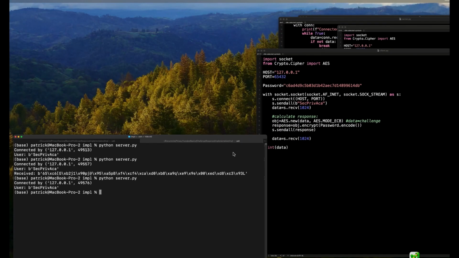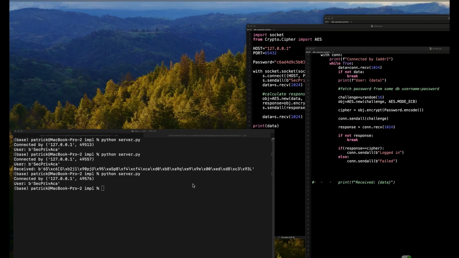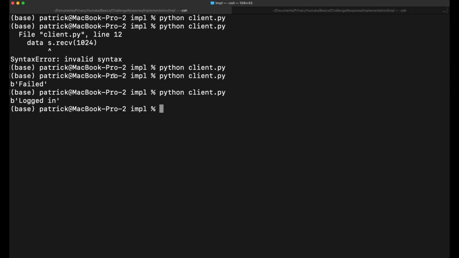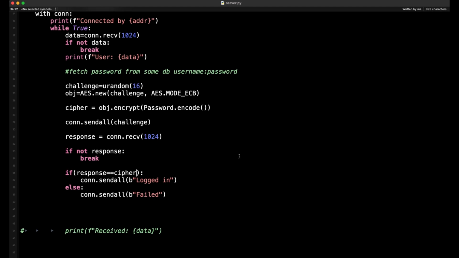Okay, let's see why we failed. And to check this, we actually can look at the, yeah, I'm an idiot, of course. The encrypted part is, of course, cipher and not the challenge. So that's obviously stupid. So start the server again, start the client, boom, logged in. All right. Okay, so if you noticed this mistake before me, then kudos to you.